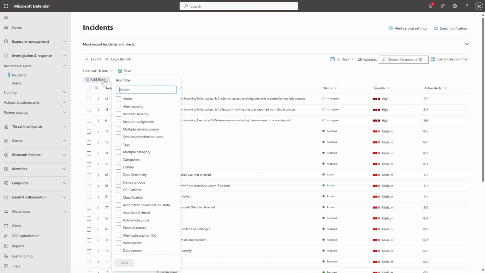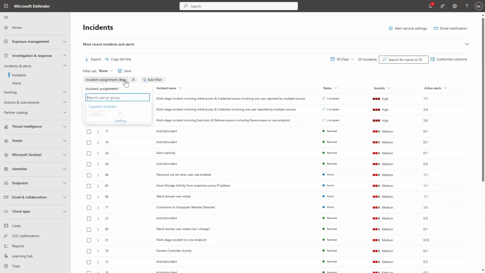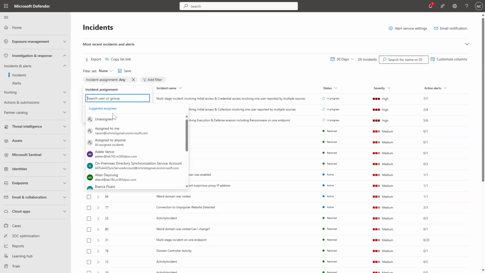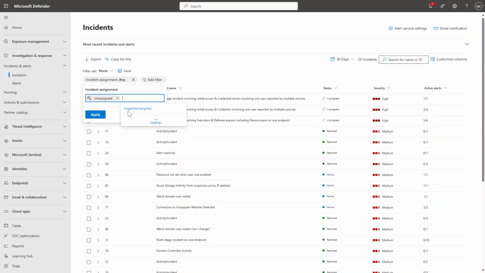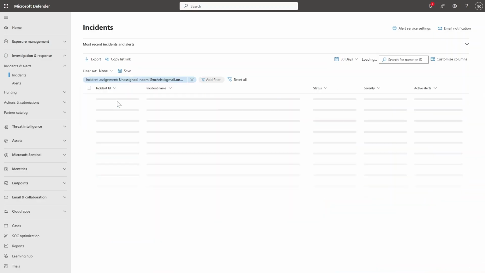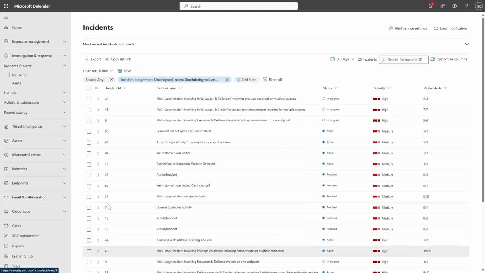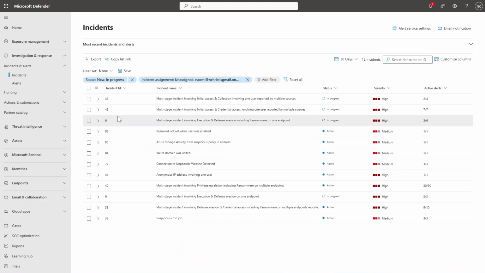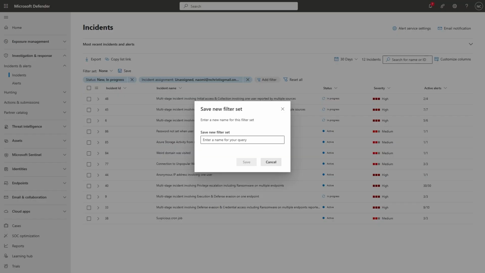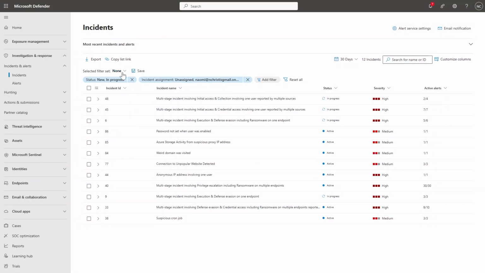First, let me add some filters. I want to see only incidents that are assigned to me or unassigned, because those are the incidents that I will be interested in and potentially working on. I'll also add the filter for status new or in progress, because the others are already dealt with. Now I can save this filter set to make it easy to remember as my queue. Then I can easily come back to it in the future if I only want to see my incidents.